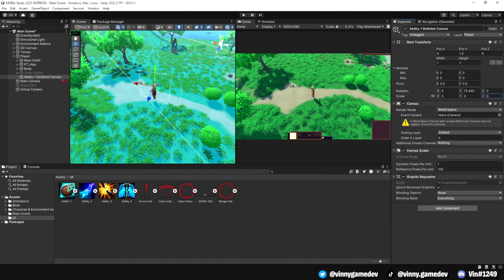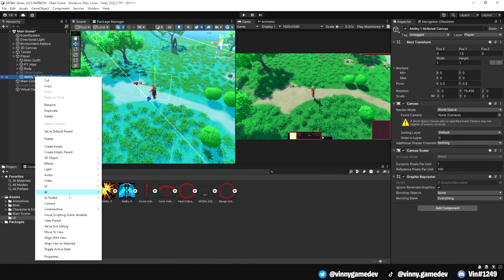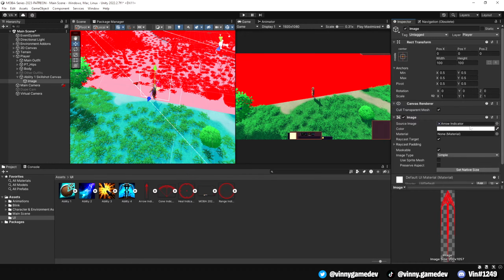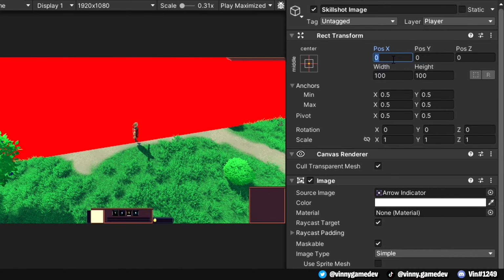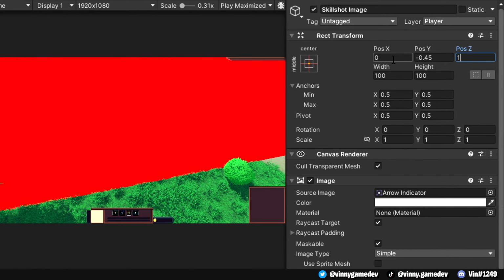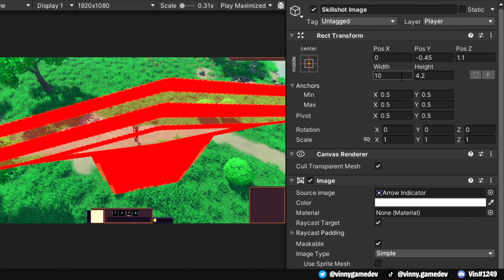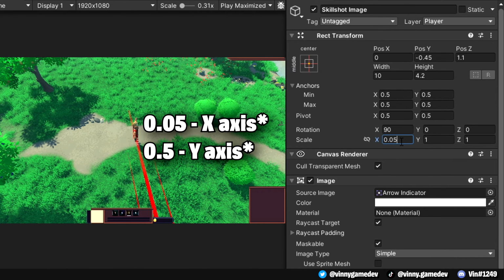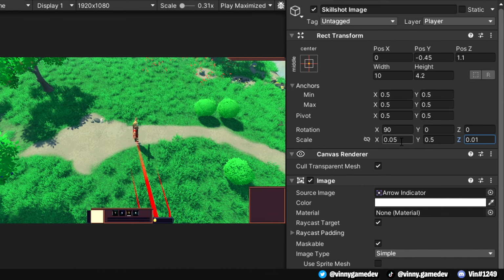Now that we have the world canvas set up, we're going to create the first ability indicator, which is a skill shot type. Going to where you have the canvas in the hierarchy, right click it, go to UI, and add image. This will be our indicator. Drag the arrow indicator image that we imported earlier to the source image slot and copy these settings to get the MOBA look. The pos X is set to 0, the pos Y is set to -0.45, and the Z position is set to 1.1. We'll have the width to 10 and the height set to 4.2. And down on the scale, we'll have 0.05 on the X and Y and 0.01 on the Z.